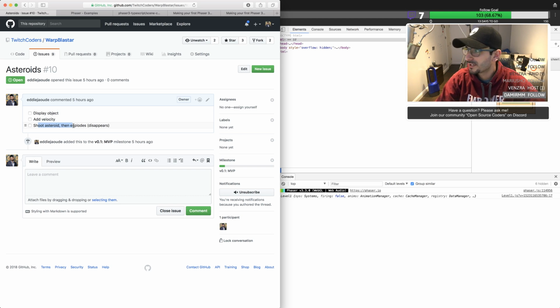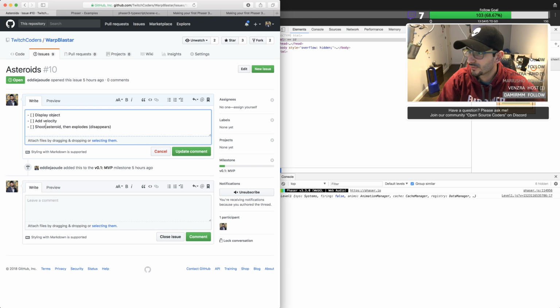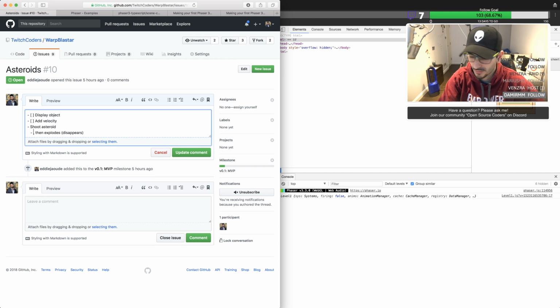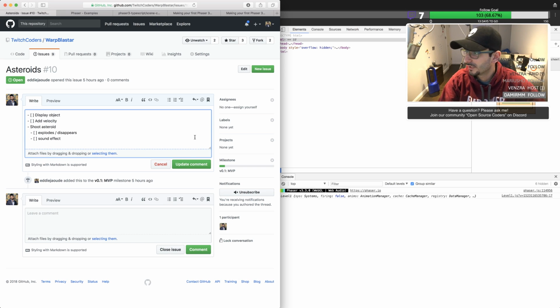And the asteroid maybe explodes, or if we don't have an animated file for that, maybe just disappears for now. Makes a noise as well. We need to add that actually. So we should say shoots asteroid. Okay, I'll tell you what, let's make this on the line below, 1, 2, 3, because this will have some subtasks: explodes, disappears, like that. And then we can have another task which is sound effect. There we go, I save that.